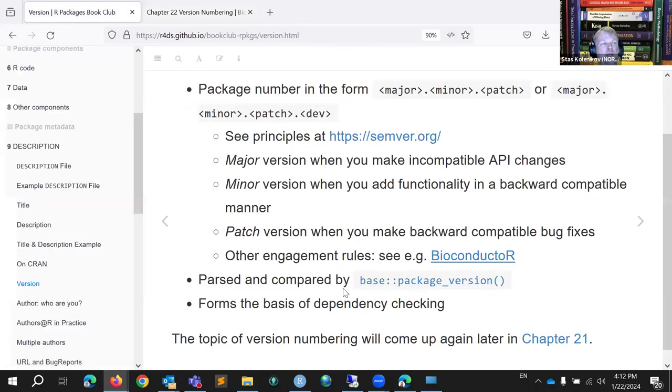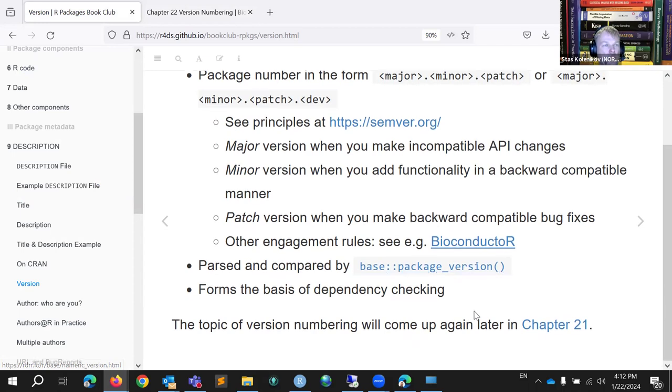The R Packages book doesn't go into that. I just dug this out and added it here. So package version is the functionality to compare different package versions, and we're going to see that this is what's going to be used in imports and requirements, and that forms the basis of dependency checking. There's going to be more on package lifecycle, I think in chapter 21.